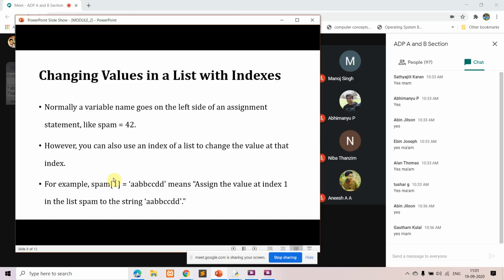We have already seen about list. In the list you are going to have some value. So it is possible for us to change the value that is stored in that list by using spam. That is, spam is nothing but the list name there, followed by the index. So what happens here? Index value you have given as 1. So in that particular index position, you are replacing it with the new value. What is that new value? A, B, B, C, C, D, D. So what does it do? It assigns the value at the index 1 in the list spam to the string A, B, B, B, B, that is C, C and D.